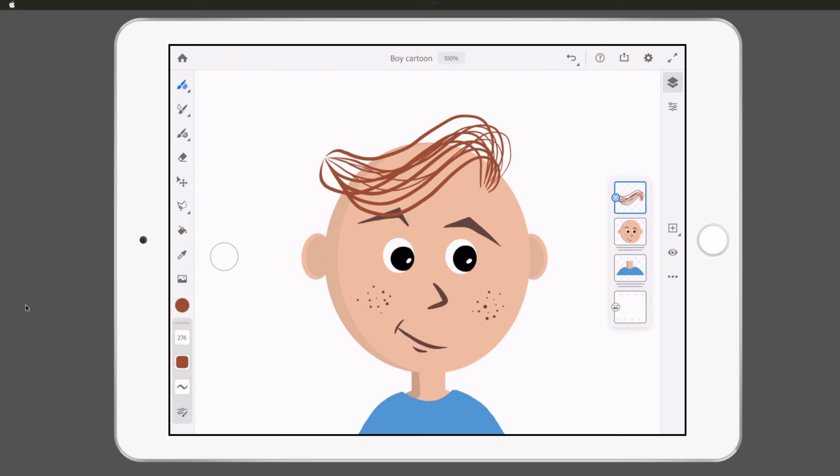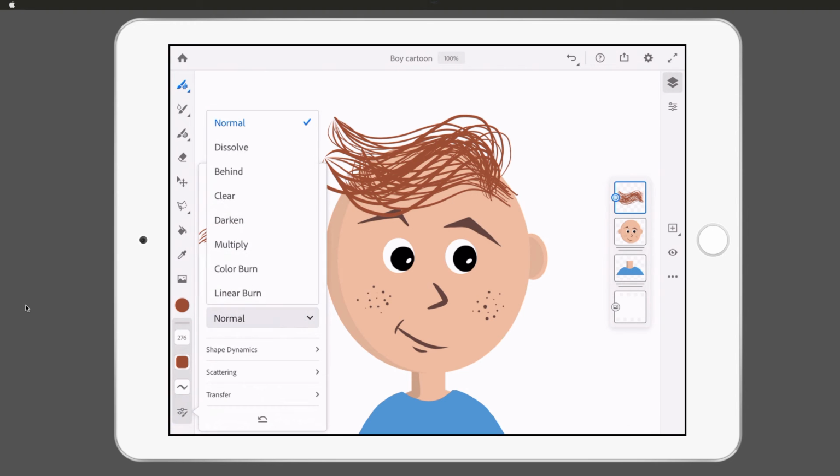Because I'm using an Apple Pencil, we get the change in size from small to large. And as I draw these out, they kind of overlap each other. So that's looking pretty cool, but let's see how we can get an even better effect by changing the blend mode. So I'm going to tap on the settings here and then change the blend mode to multiply.